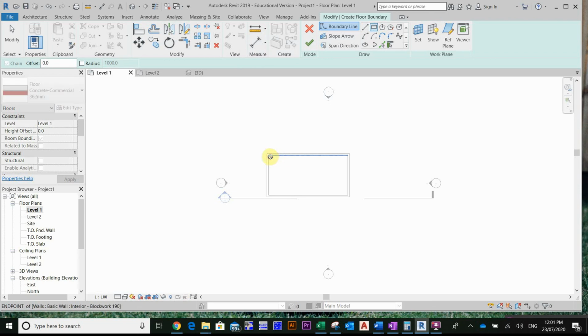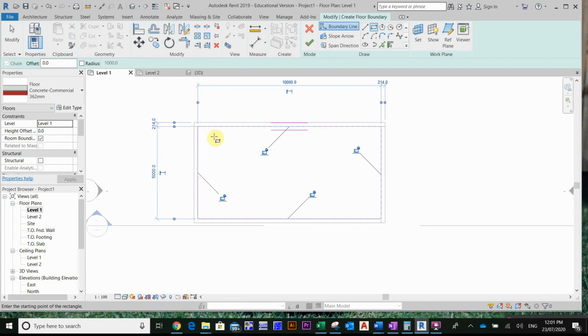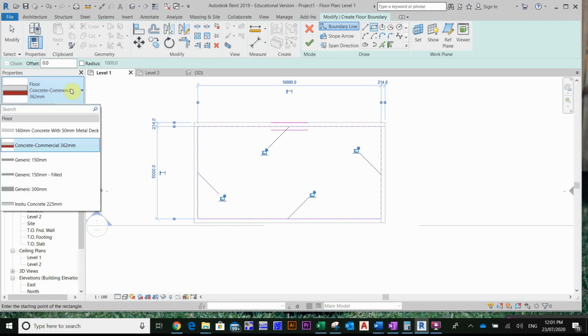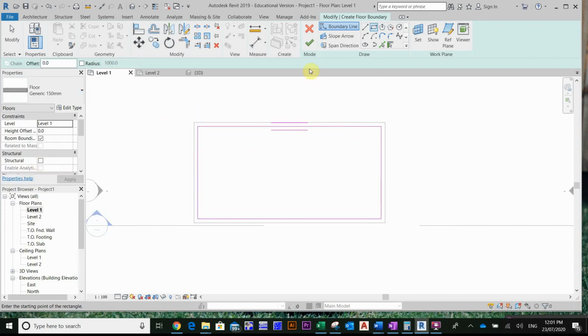And so if I left click and then drag that out, I've drawn, and it's in pink at the moment, a perimeter for where I would like a floor. And if I go to my properties, it's telling me that the floor is going to be 362 millimeters thick. Wow, I could park a plane on there. So we might try and find something a little bit thinner. Even 150 mil is quite thick, but we'll go with that for now. So that's there. To finish it, I need to select this green tick.